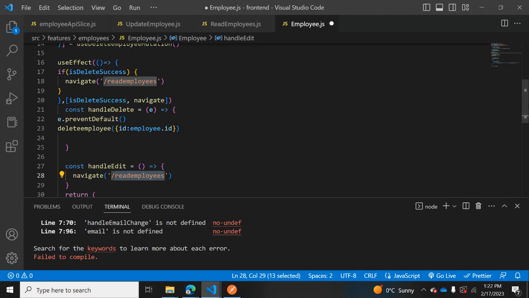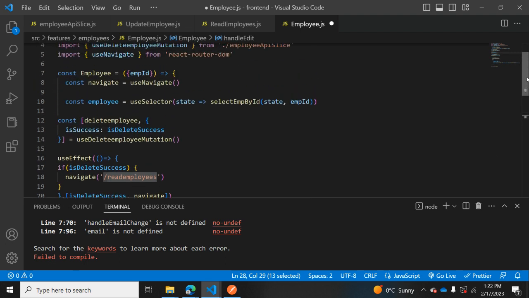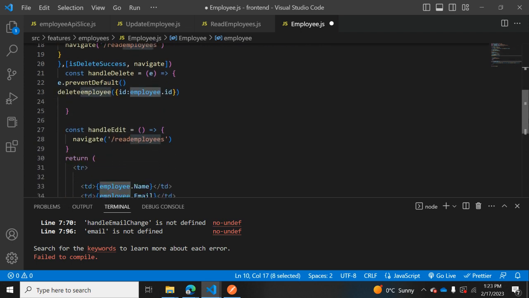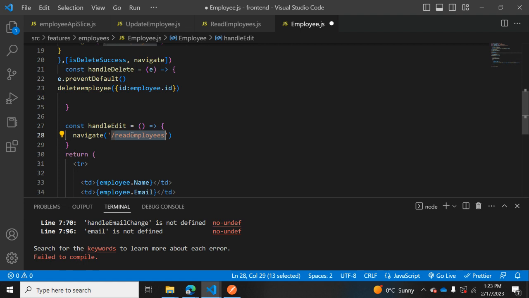let's actually, so we have the ID, so it's employee.id. So let's copy this employee, and okay, let's save it. So once the navigation gets the route ID, it's going to take you to employee update.